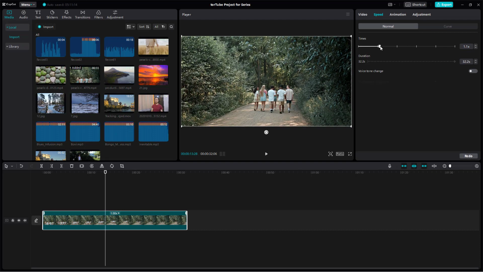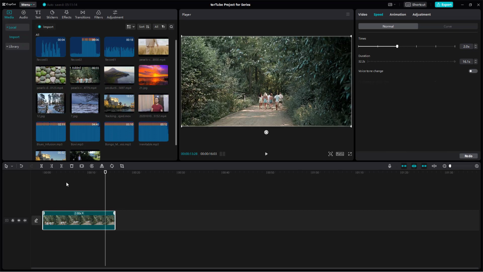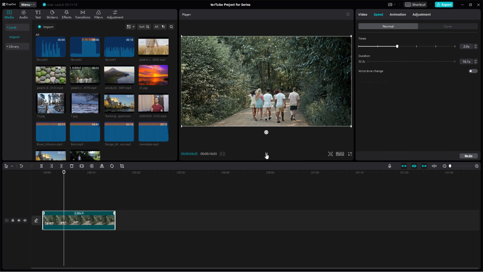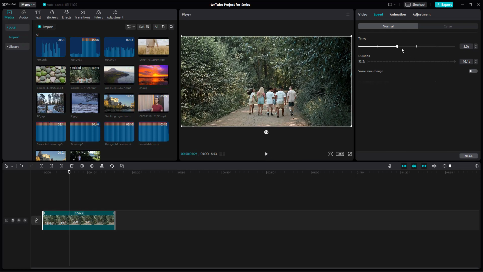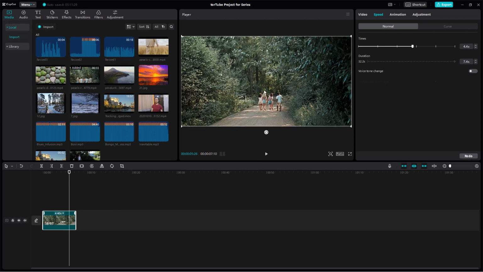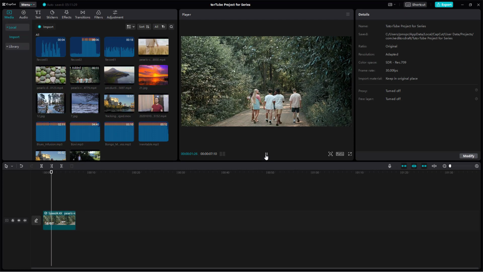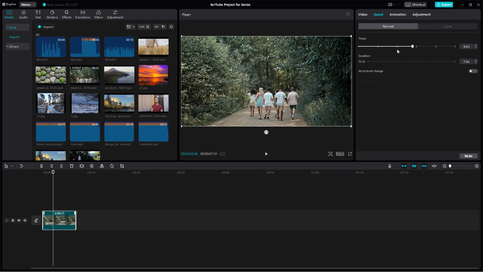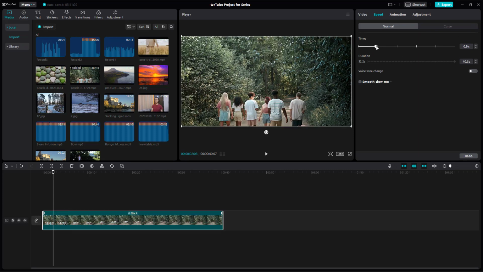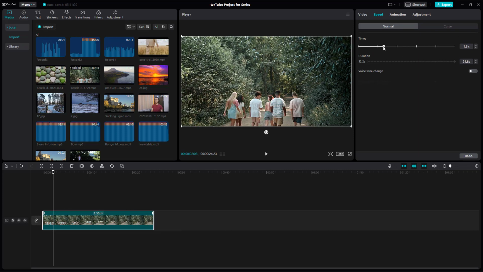Now over here, what you can do is change the times of the video right here, and you can see that it is much faster, just like this. I can make it even faster over here as well. And you can control the speed of the video over here, just like this.